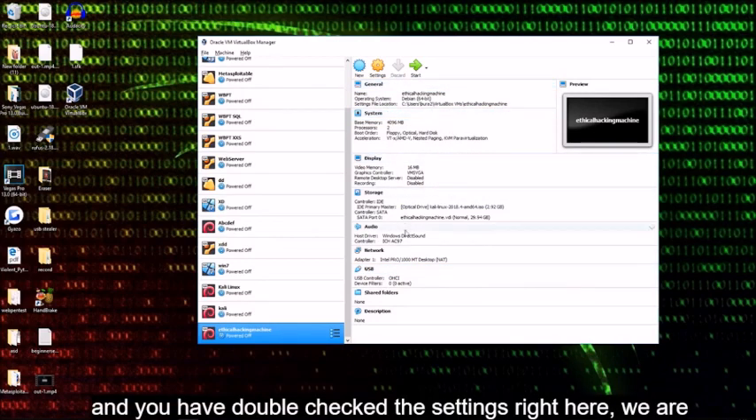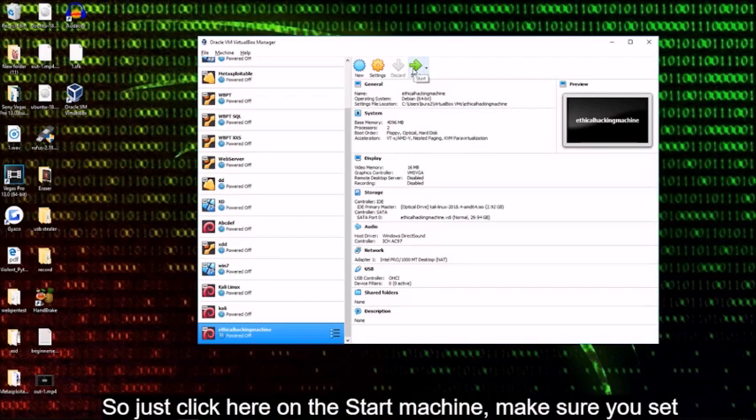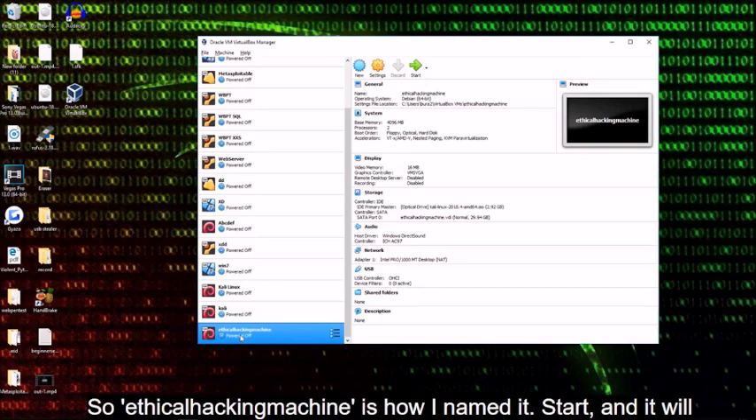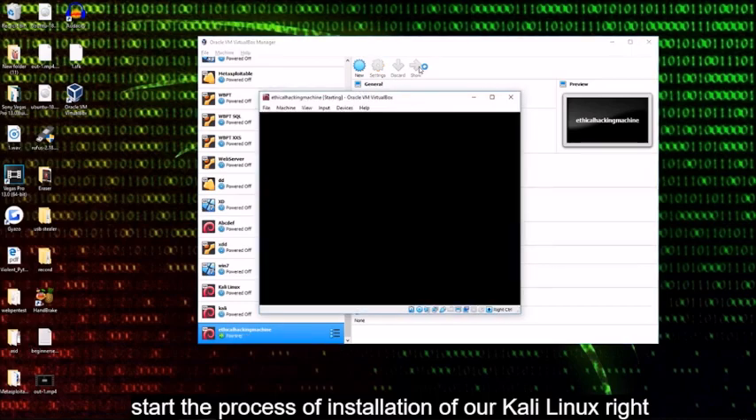So right now, if you have done all of the things in the previous video and you have double checked these settings right here, we are good to go. So just click here on the start machine. Make sure you set the right machine. So ethical hacking machine is how I named it. Start, and it will start the process of installation of our Kali Linux right now.